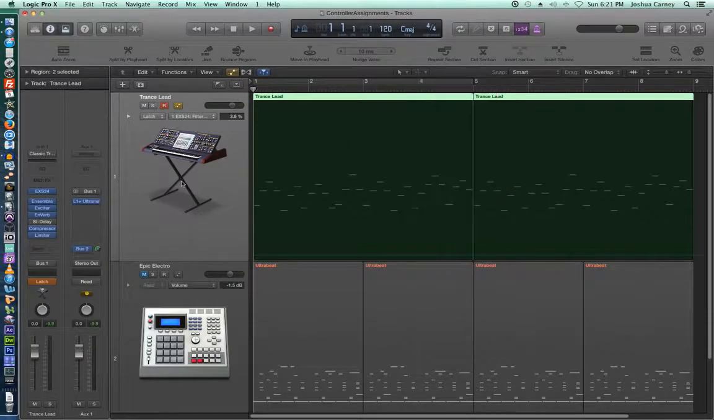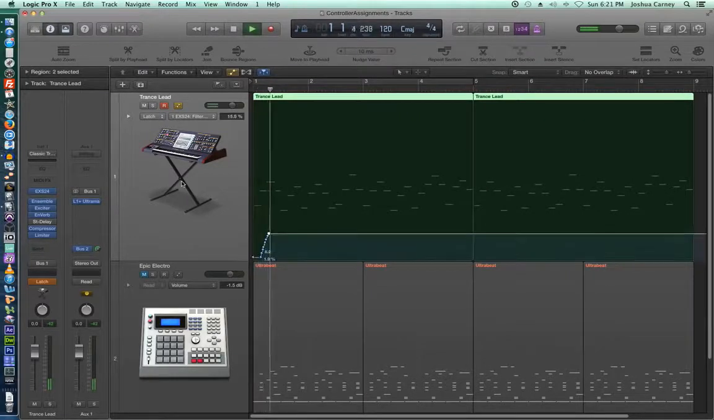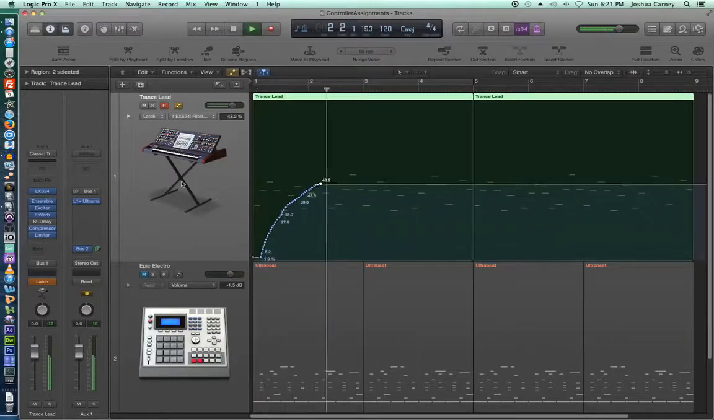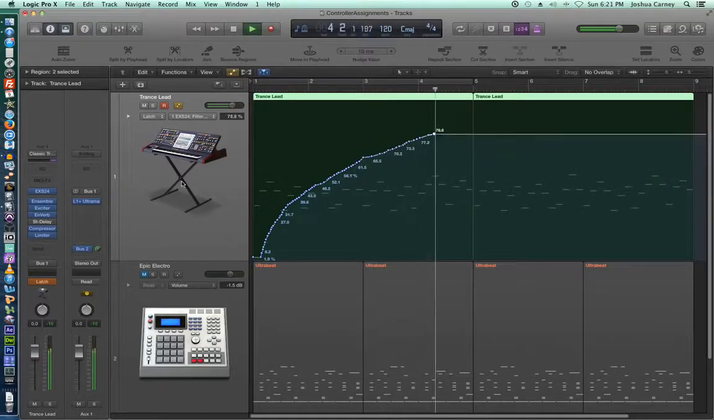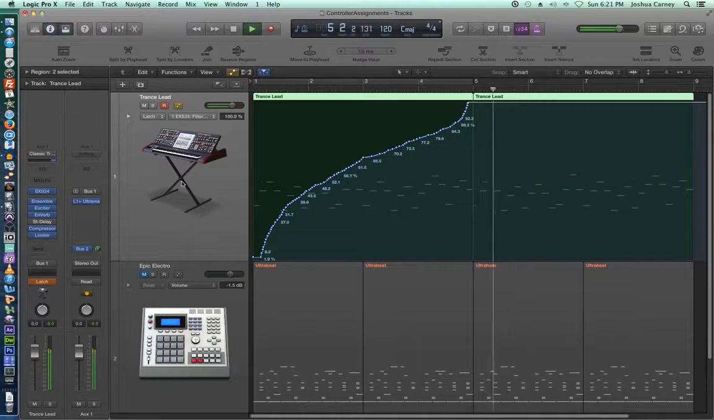So let's try that one more time. And I'm going to play in a different shape this time. So kind of like a filter fade-in effect is what I'm doing there. Now, let's say I also want to play in that resonance fader that I learned. Well, all you have to do is press play again and then move the fader, and it'll draw a second line of automation.